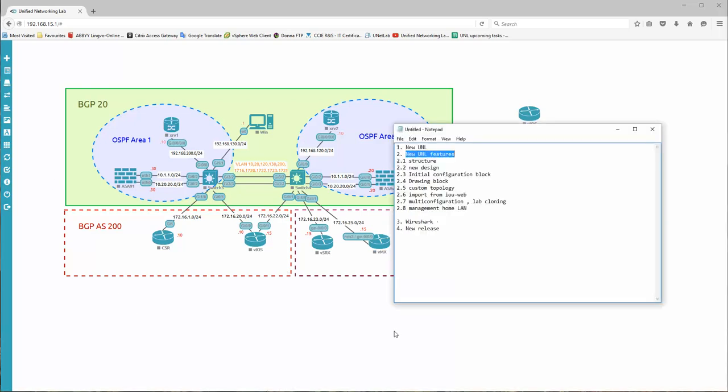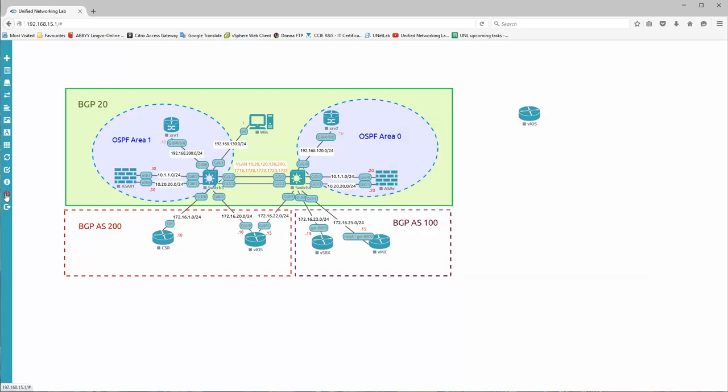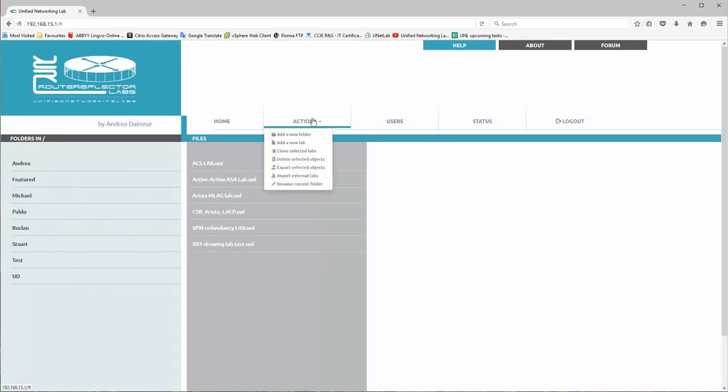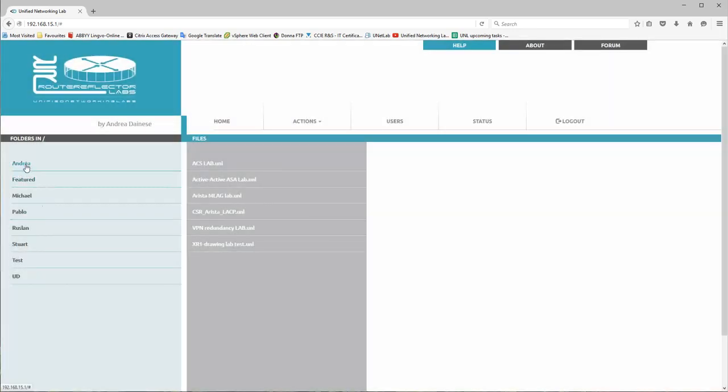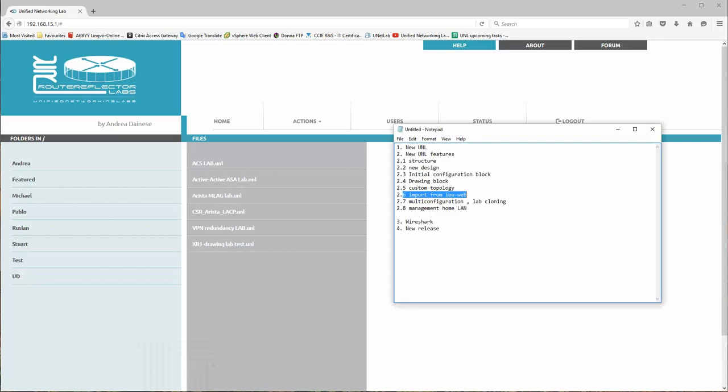So let me check what's next. Custom topology, import from IOU web, because IOU web is terminated now, and it will be very easy to import. When we take the actions and import external objects, there's no need to convert anything. Just put the exported file, which is in GZ format from IOU web, here in browse, find your file, and import, and it will appear. A special folder will appear here like an imported one, and you can go inside to manage and tune. In further videos I will show you how it works as well.